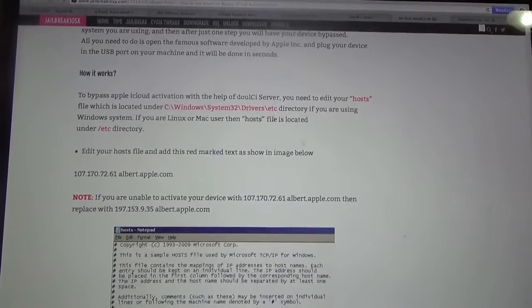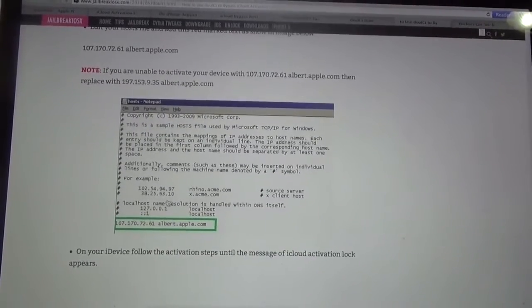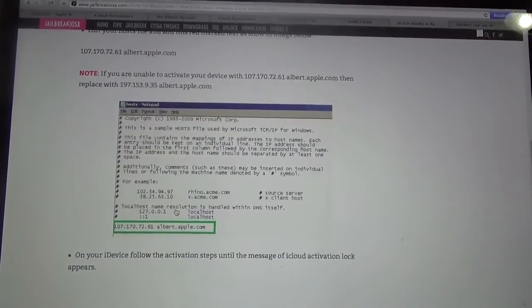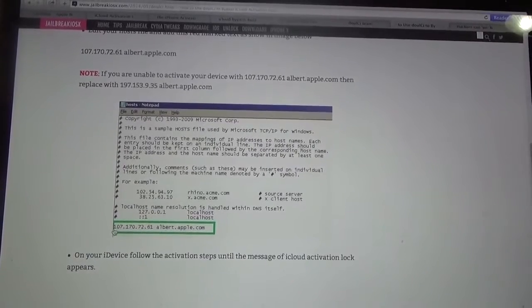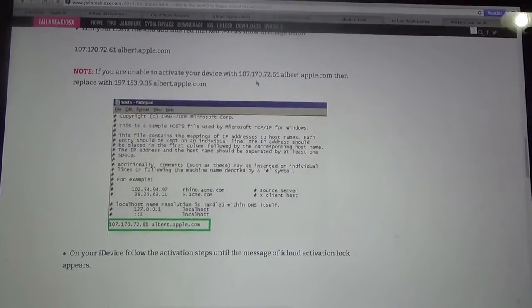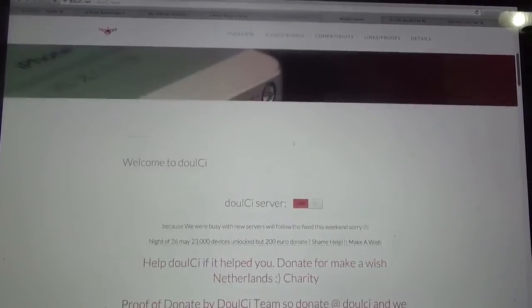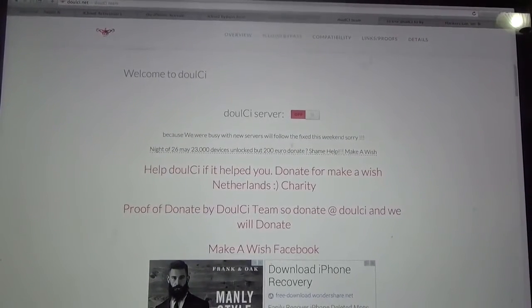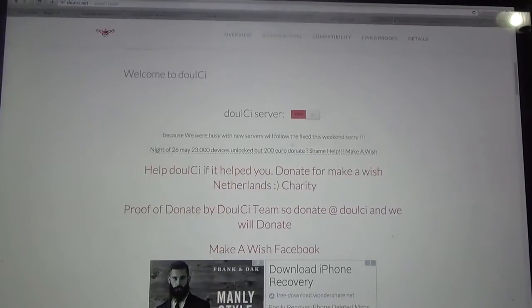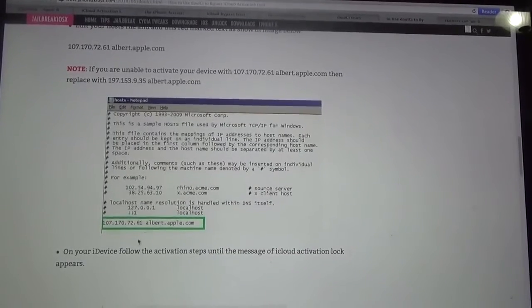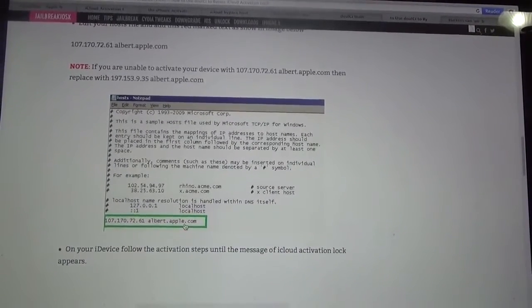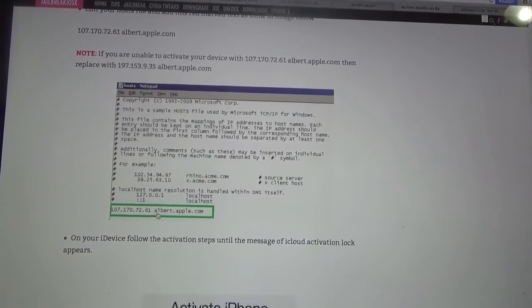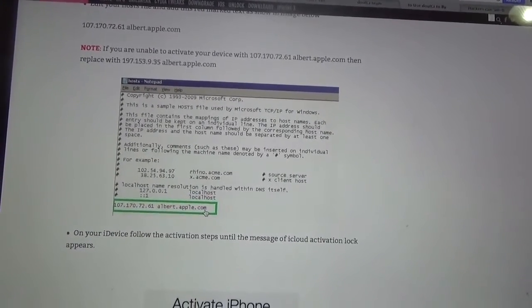And go ahead and go to your host file, and in it, just go down to the next available line, then enter the IP address on the Dolce website server right here where it says server. When it goes online, they will have their IP up there. Now you can see right here that it says albert.apple.com, so just add that after the IP, with a space, then albert.apple.com, and then save it.